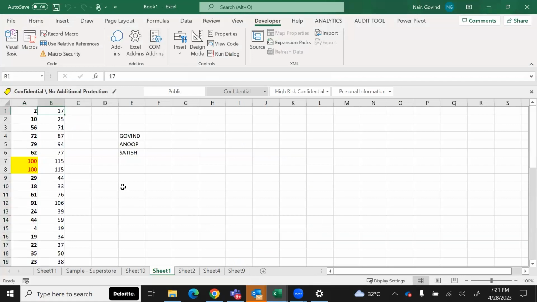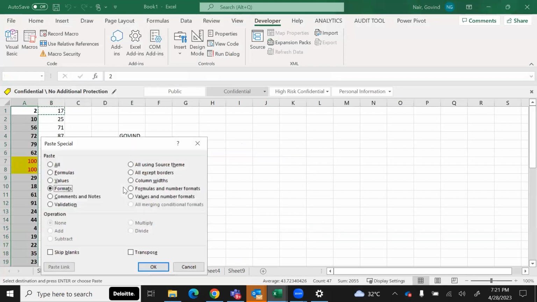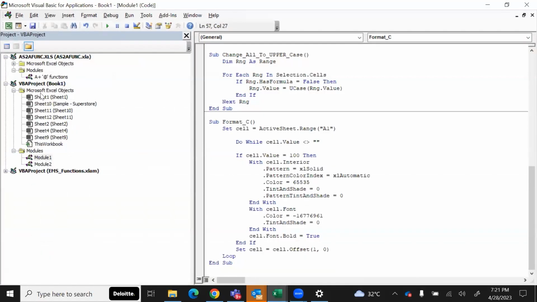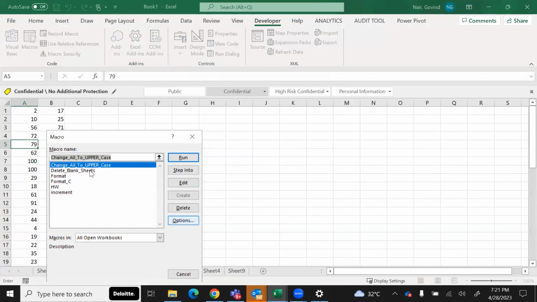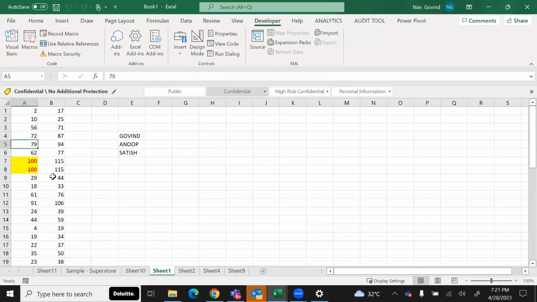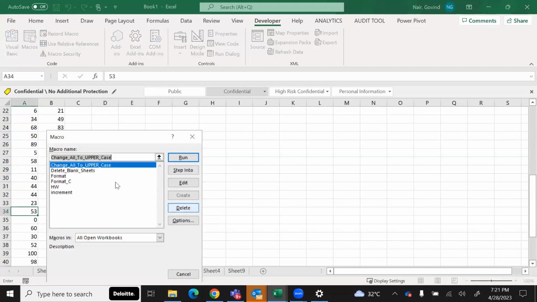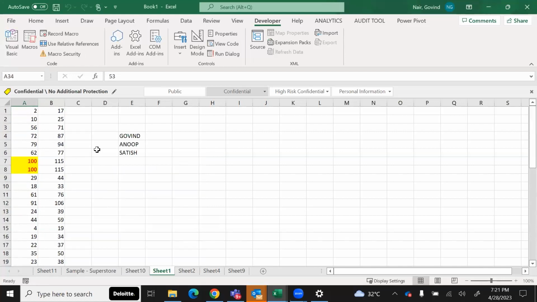Let's once more paste the old format into it, and now let's run this code and see if it's working fine. Yeah, now it's working the way we want it to work. You can also check in another way: maybe change this to 100 and save it once more. Run the code, and you should see that 100 also gets colored. So yeah, this is how that can be done.